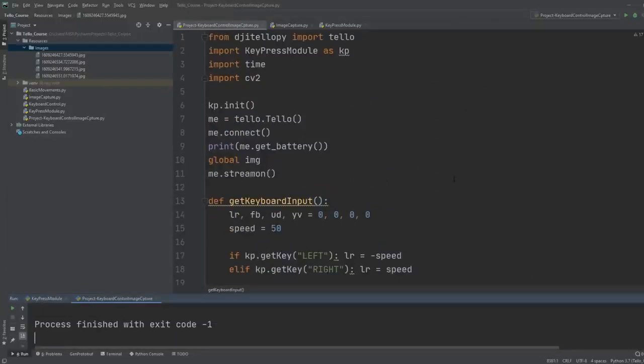So it's very simple. As you can see, you can gather together the different codes, the one we did for keyboard control and the one we did for image capture. You can merge them together to create an exciting project.